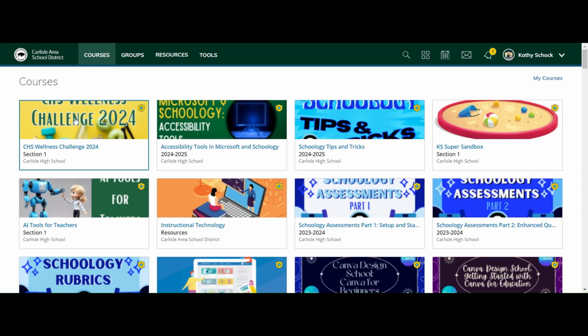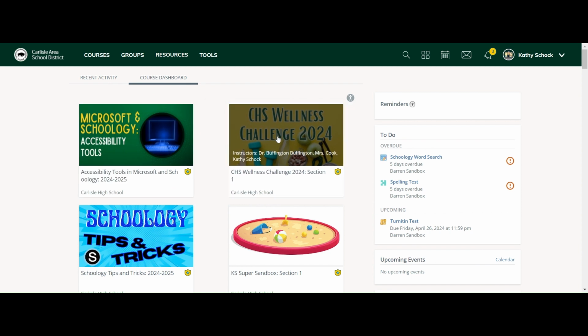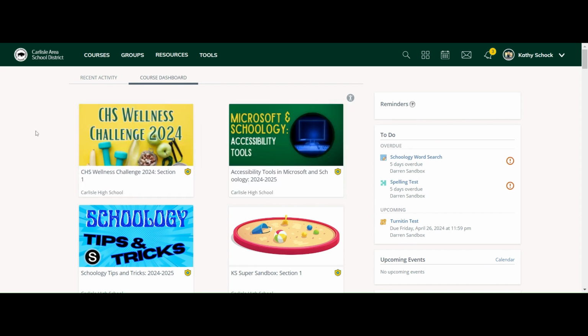You cannot, however, move any of these guys around. So if you see that trick and you're like, oh, I thought I could do that, you can't do it from the courses tab. You can do it from the course dashboard. You can just drag these around and reorder them on your page.